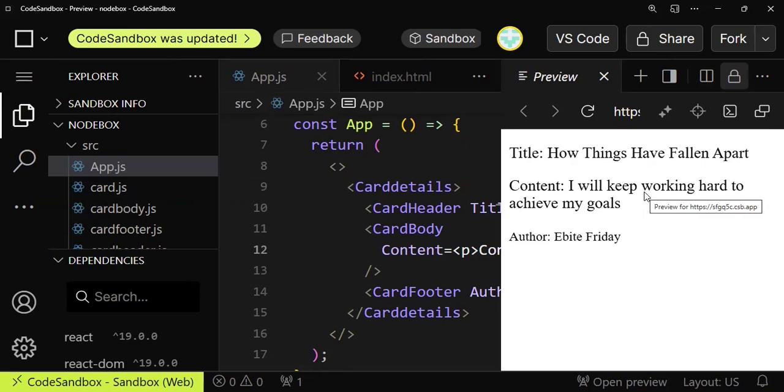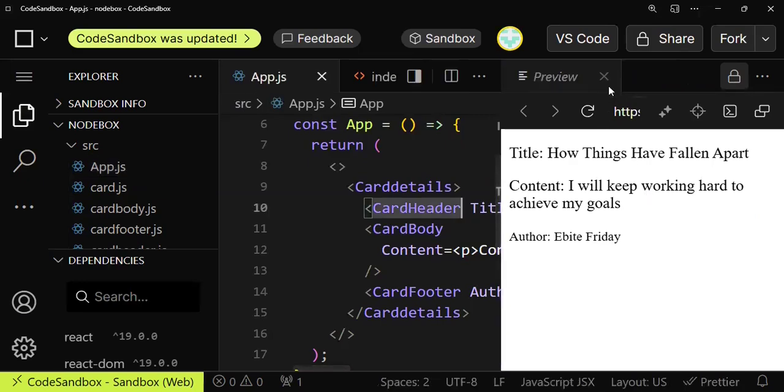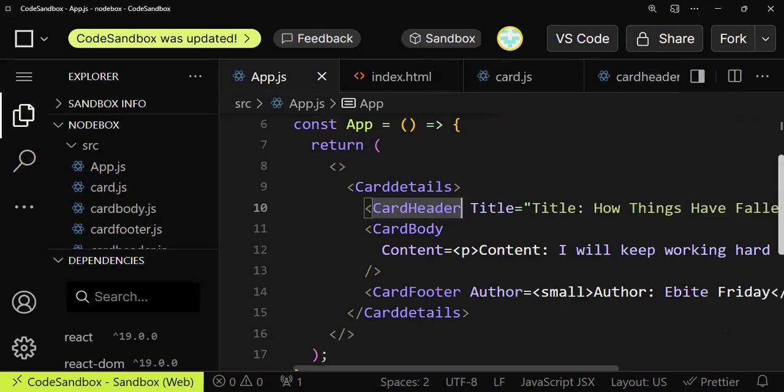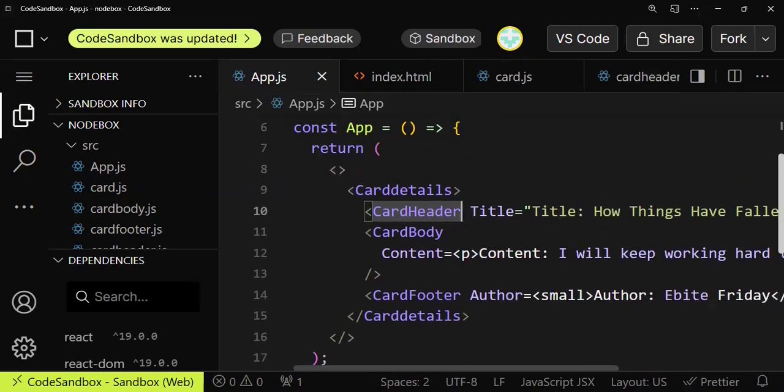Okay, better now. So title, how things are falling apart. Content, I will keep working hard to achieve my goals. Okay, then author, a bit of Friday. Just a little to add here. Let me see now. So with this, you can see that you've seen it.